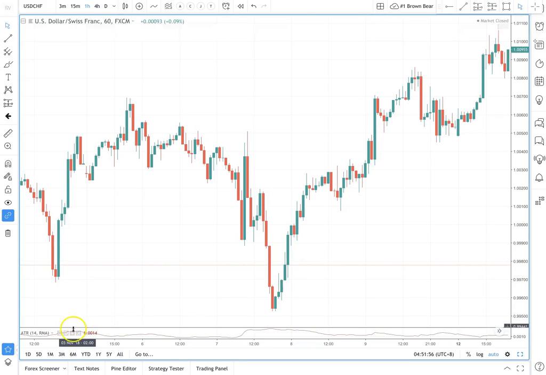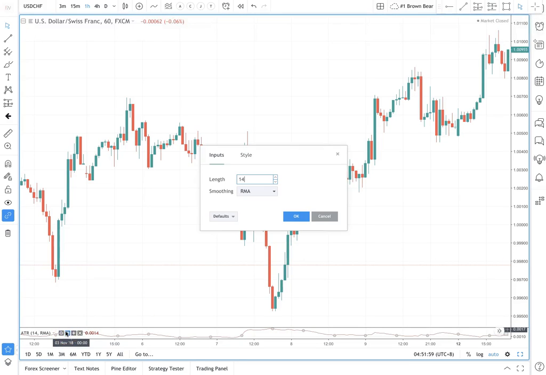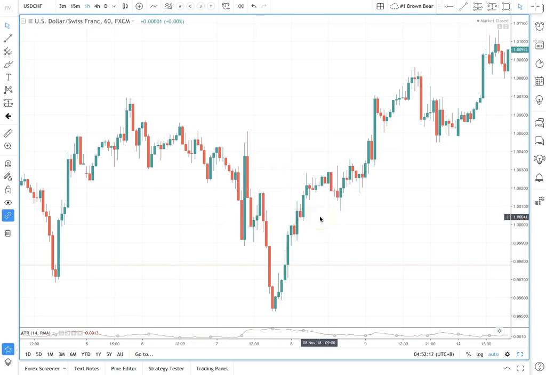Some of you might have different platforms, and as you put in the ATR, it will ask you for an input. In this particular input, I've just used the standard 14 length. What this means is it is looking at the 14 previous candles. If I put my mouse right here, look at the number: it says 12. So that's 12 pips is the average movement in the last 14 candles.